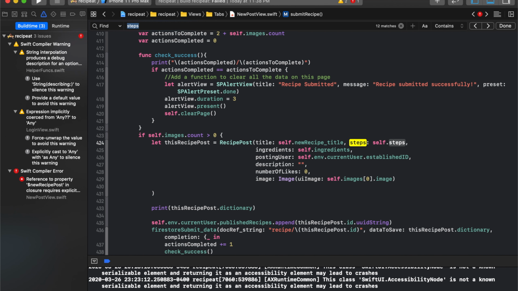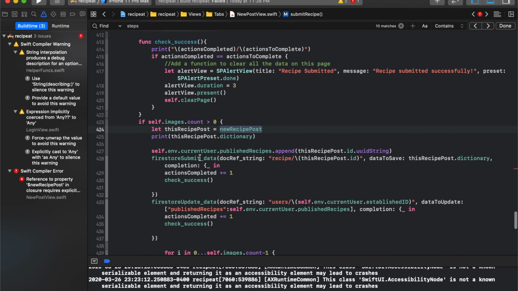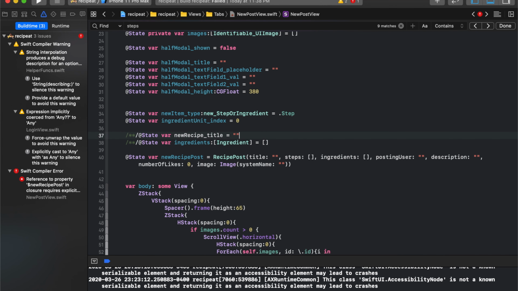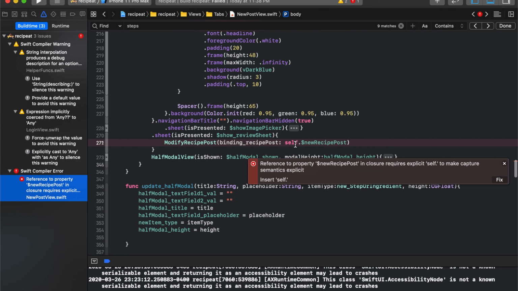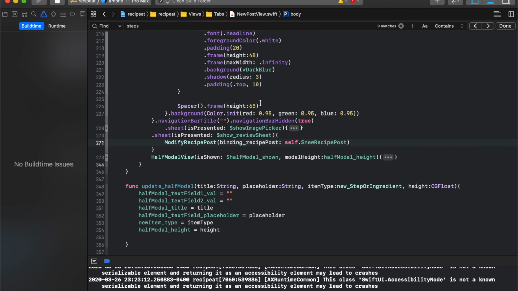Let's see if we had steps anywhere else. And so now we actually don't need to use this recipe post at all anymore because we're already going to be ready to go. We'll just say let this recipe post equal new recipe post. Okay. And that should be it. We should have actually just finished clearing out every time we used steps like that. Okay, and so that one was good. That one's okay. We already took care of that actually. It just hasn't refreshed. I'm just cleaning that up, okay?